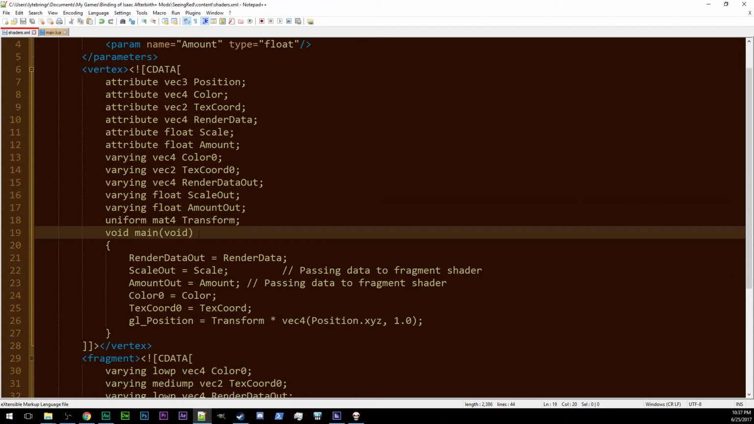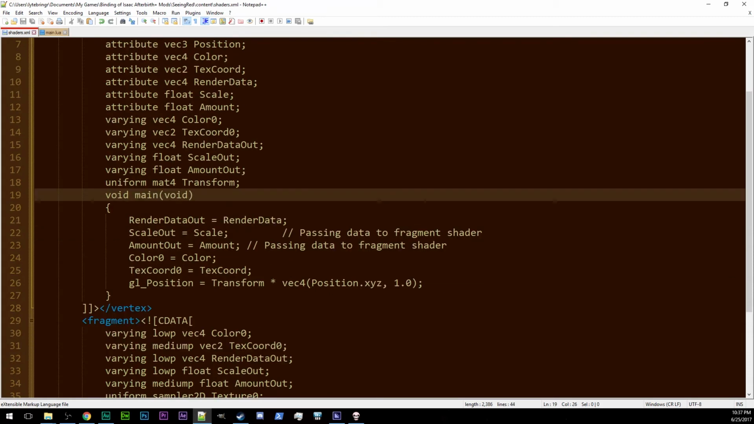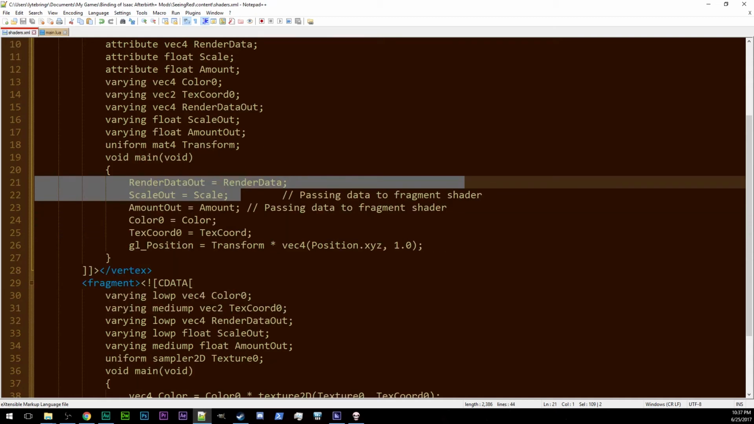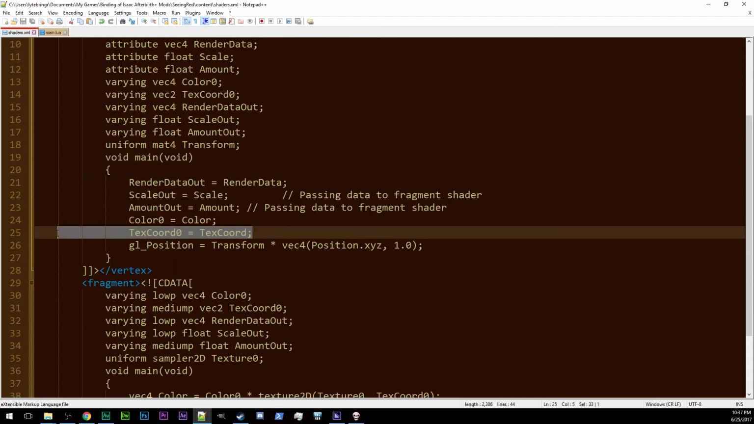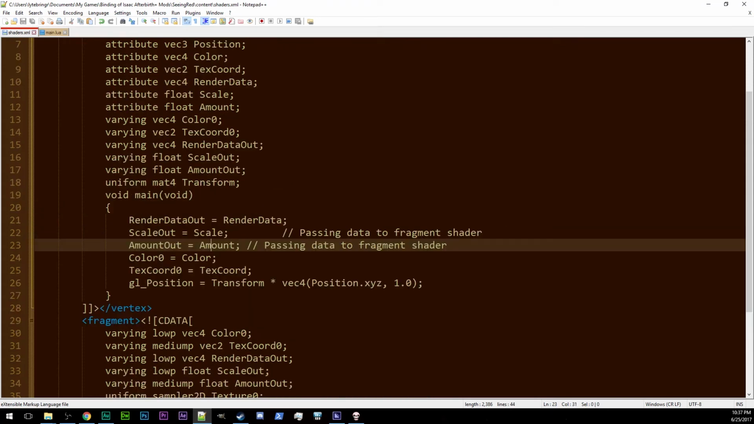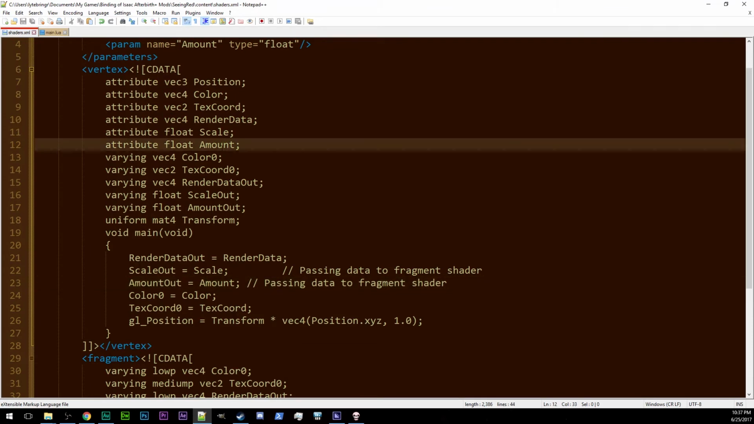And then void main, void. You keep these the same for passing along to the fragment shader. You keep this the same for passing along. This is your custom one. Amount out equals amount. So amount is what we got from the code.